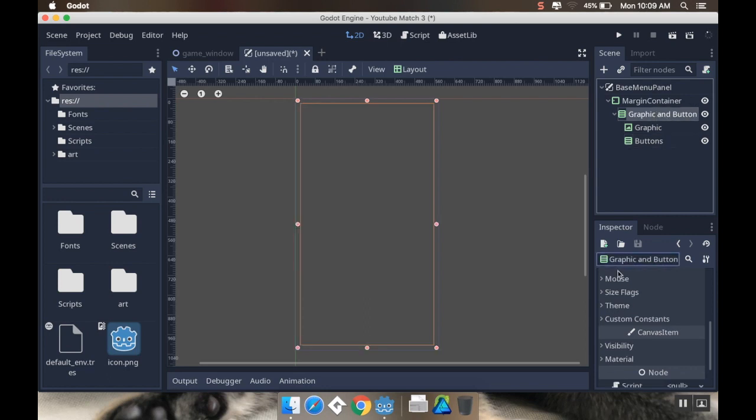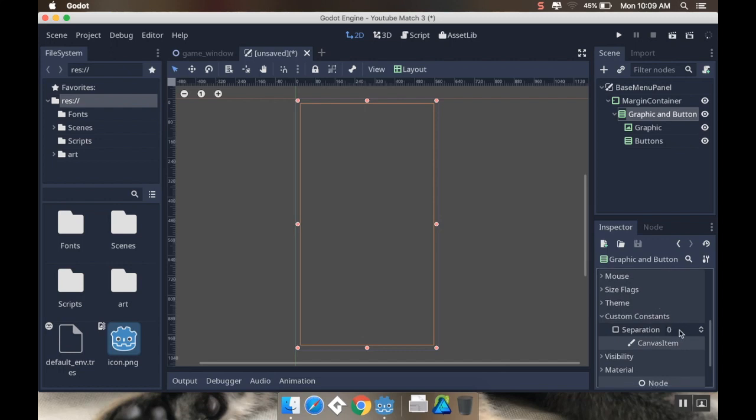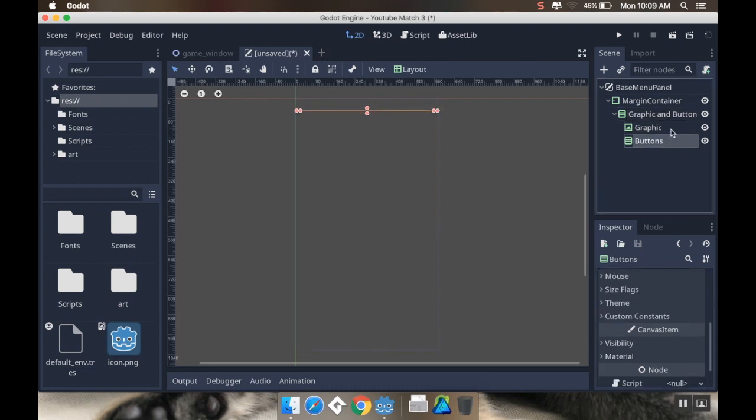So I'm going to choose graphic and buttons here, and go to the custom constants, and I want the separation to be, say, 30 pixels between the two. So now if I look at graphic and buttons, there's more of a separation between the two.